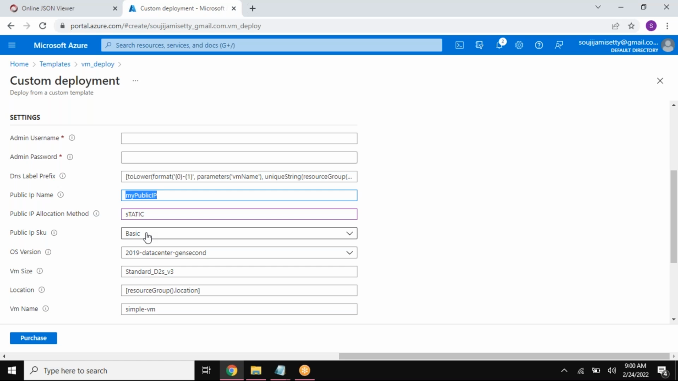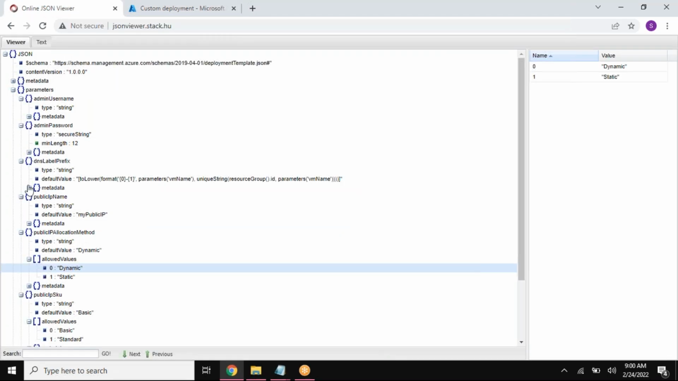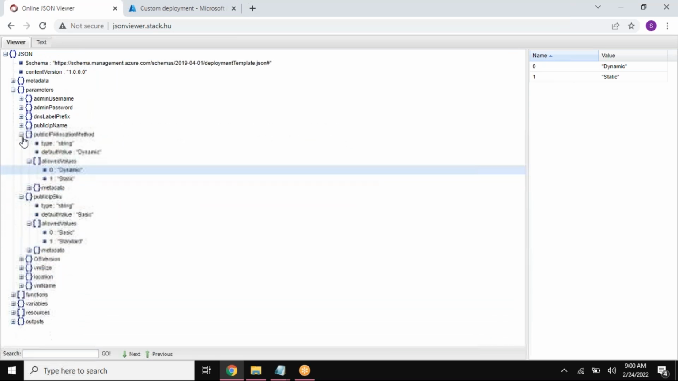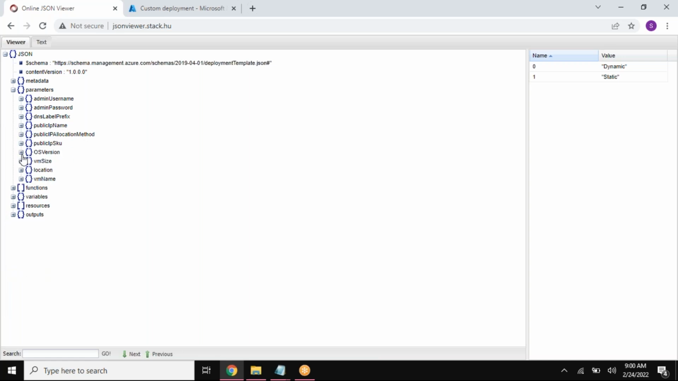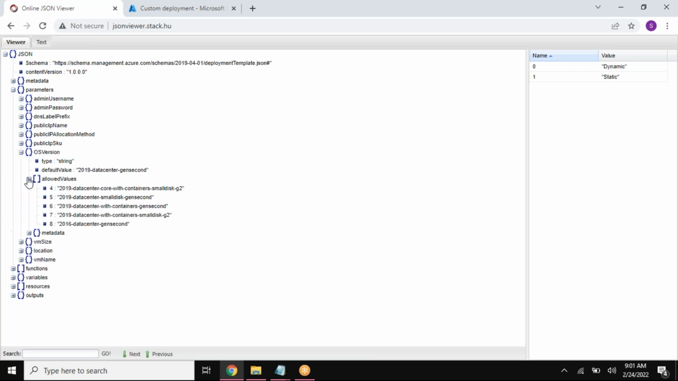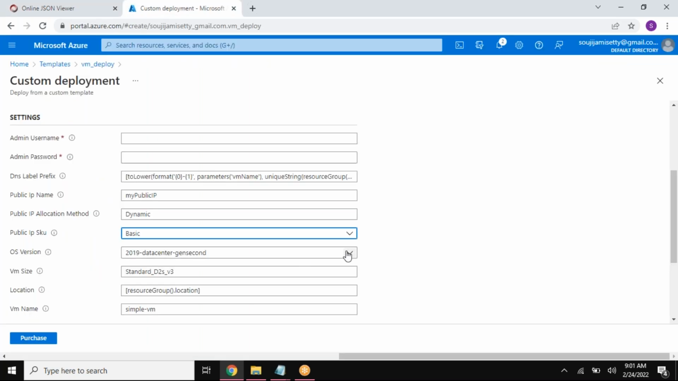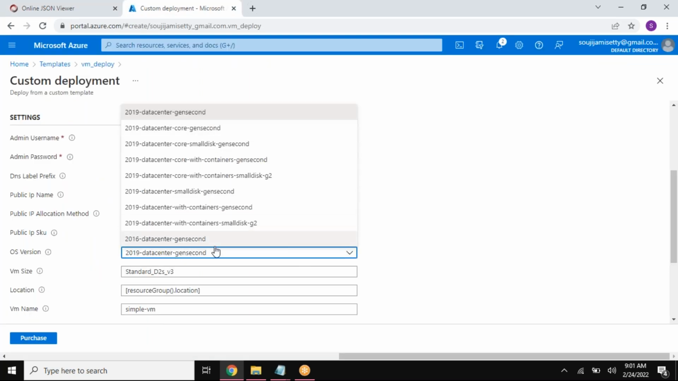Okay, so based upon what you have in here, you can go ahead and use it. If you have allowed values, then you'll get your drop down list in here. Even for operating OS version, you can see a lot of things in here, right? For my OS version, I have allowed values, and I can see a lot of options inside this one. The same thing will be shown in here as well, all these options.